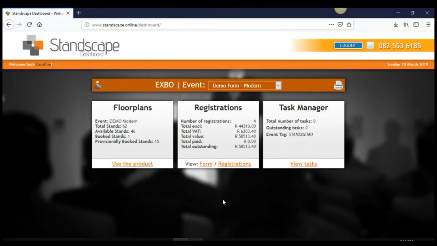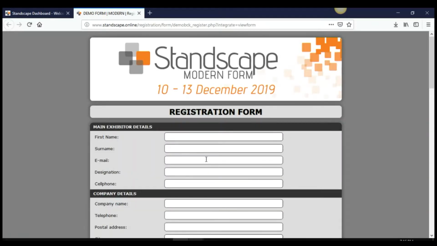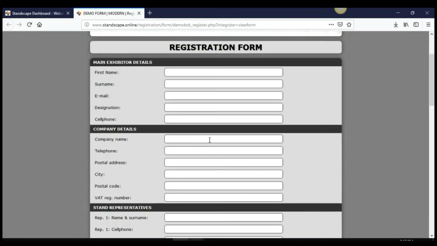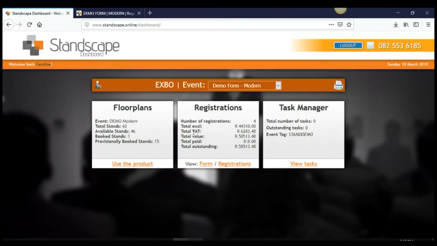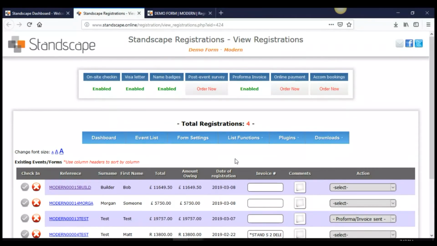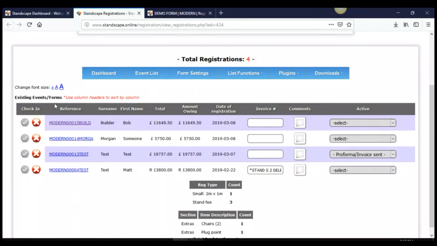Let's look at the registration block. Here we can see the actual form that the exhibitors fill in. And here we can go and look at the ones that have been filled in. These blocks along the top show which optional extras have been enabled for this event, and then the list of registrations. We can sort this information in any sequence we like by clicking on the column name.